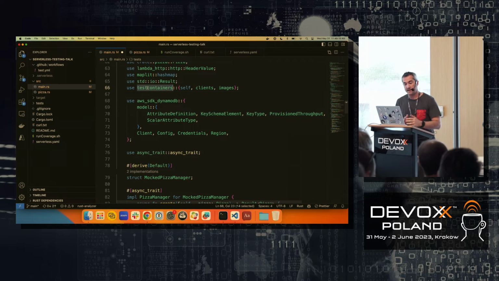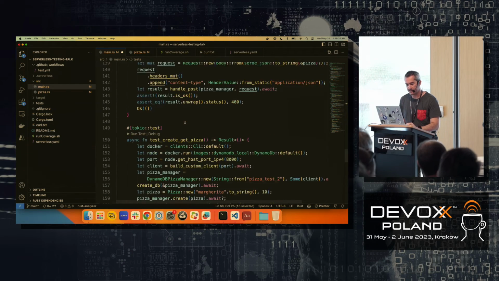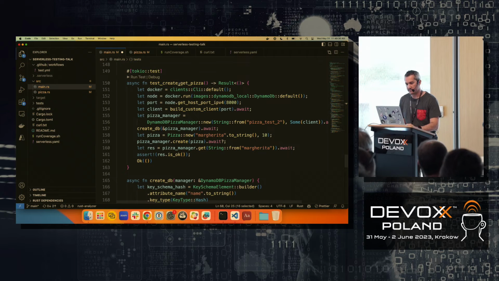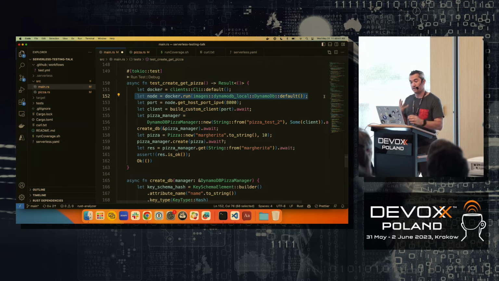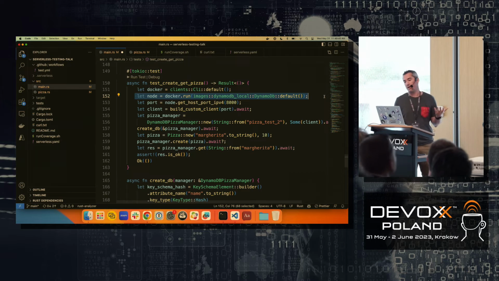So as you can see, I'm now importing testcontainers and some models and class definitions from the DynamoDB SDK. Now I will have one more test, which is test create get pizza. The first thing to do is we're actually going to spawn a DynamoDB image locally with Docker. Obviously, we will need Docker installed locally or on CI.